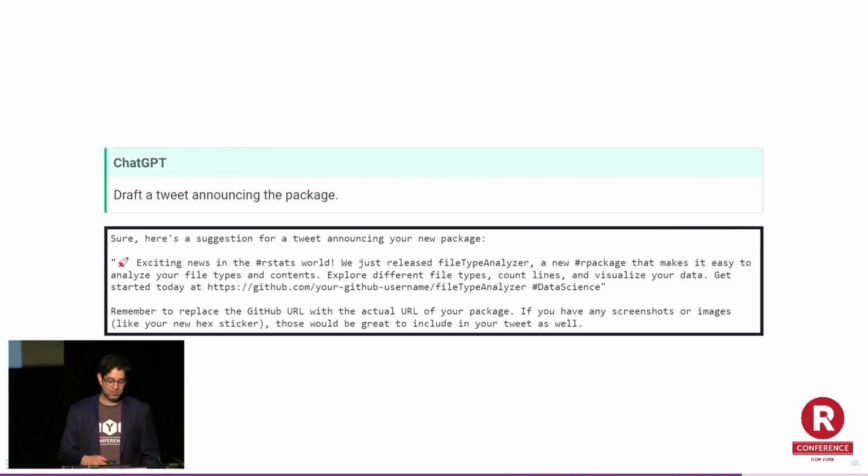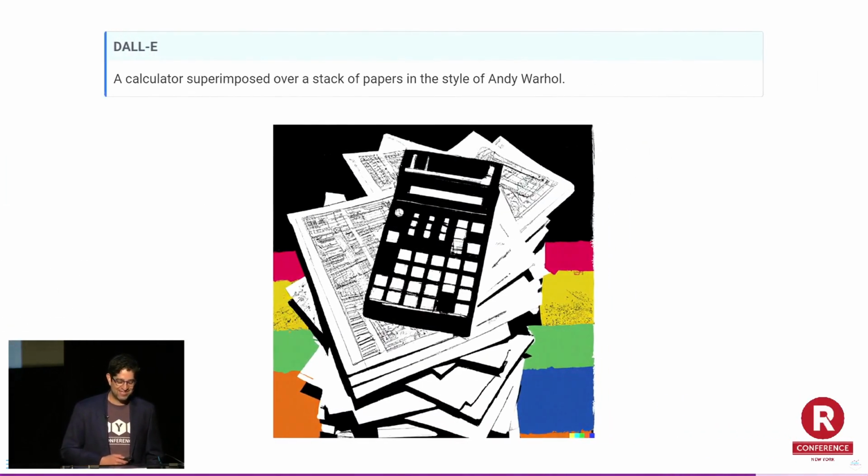So I asked it to draft a tweet to announce the package. It even used an emoji. It knows how much the R community loves it. And it suggested that I use a hex sticker, because it knows that the R community loves hex stickers, right? So how am I going to make the hex sticker? Well, now I turn to DALL-E, and I say, a calculator superimposed over a stack of papers in the style of Andy Warhol. Not bad, right?